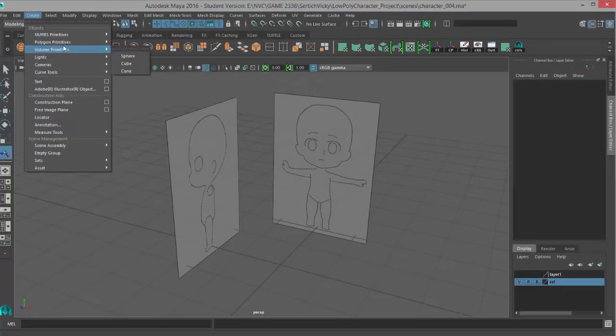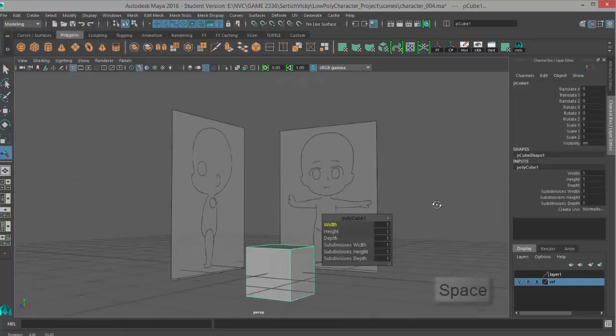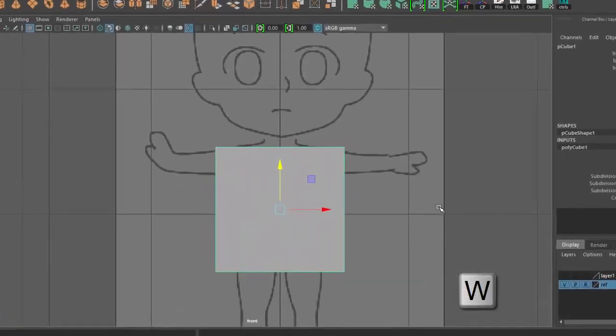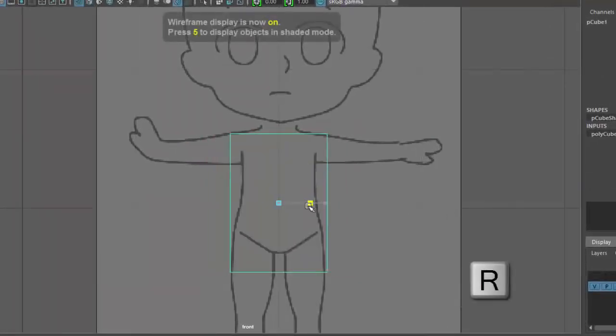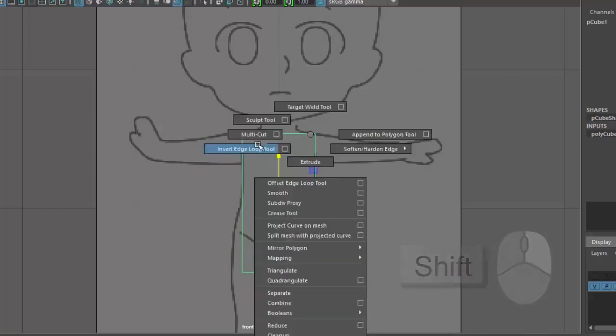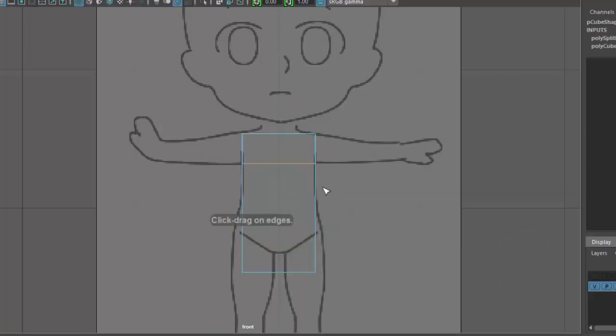Now we can begin the model. So we'll use a primitive cube, so we'll go to Create, Polygon Primitives, Cube, and then in our front viewport, we'll align the cube to the body and scale it down so it fits the width of the body. Shift right-click and select your Insert Edge Loop tool, and click and drag in some edge loops where we're going to need the shape to change. So now we can go to vertex mode and select those vertices and use our scale tool to move the vertices out.